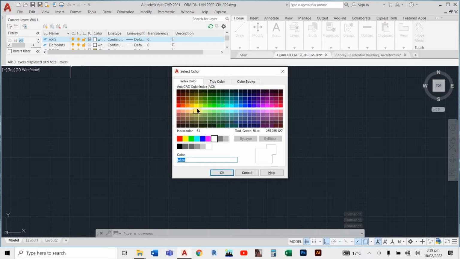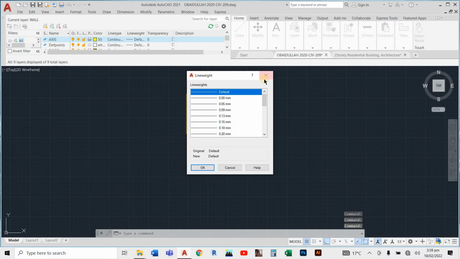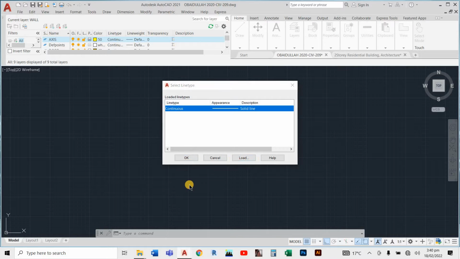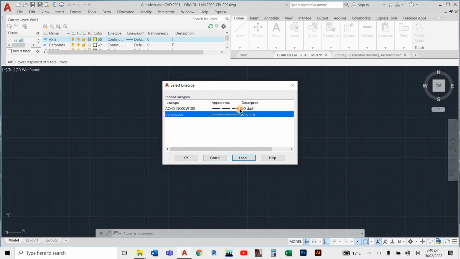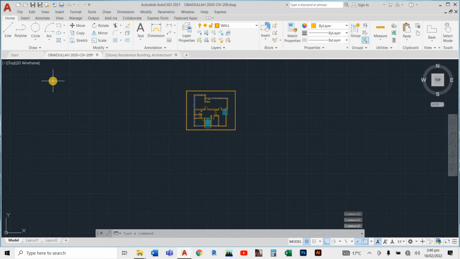Which color can we apply? This color. And then line weight, no, line type we can change. We can use this ISO dash. Okay, and close. You can come in here, axis.